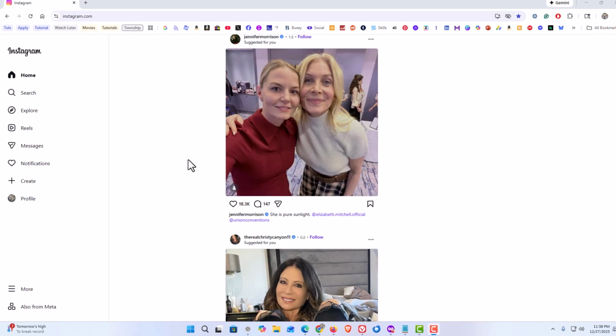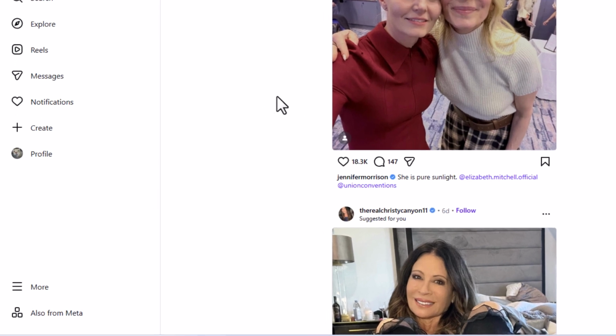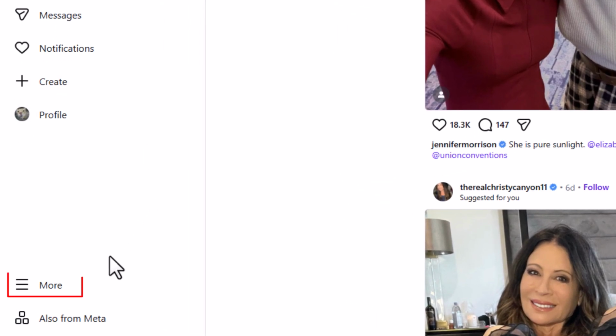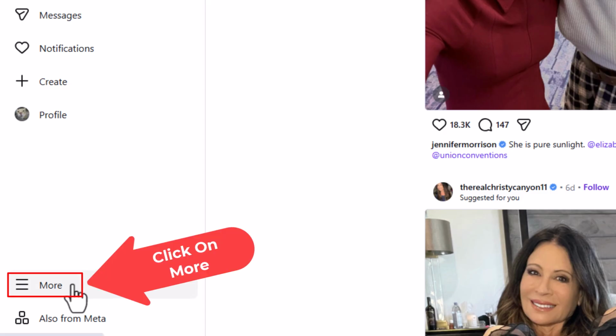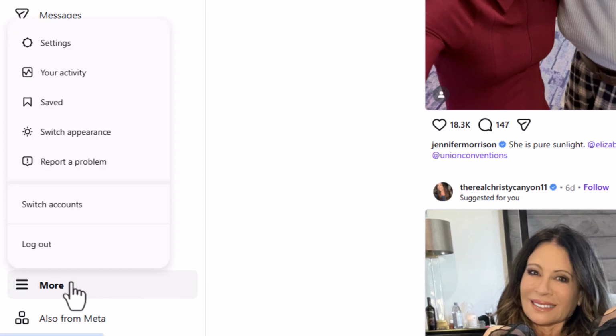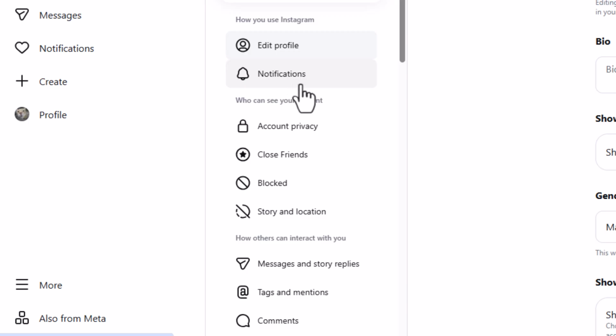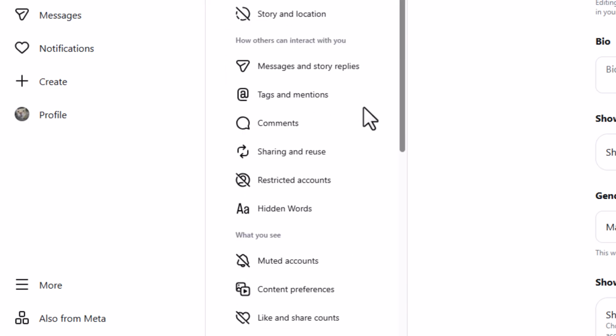To enable or disable your activity status, first thing you want to do is go off to the pane on the left side, go down to where it says More, click on More. Then you'll go up to where it says Settings and click on Settings.